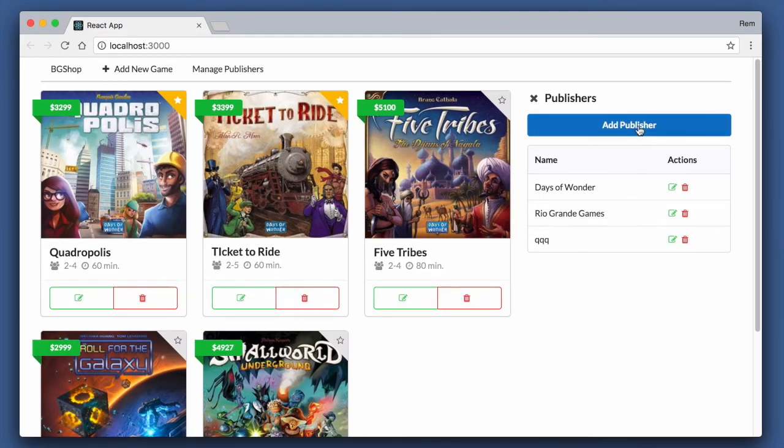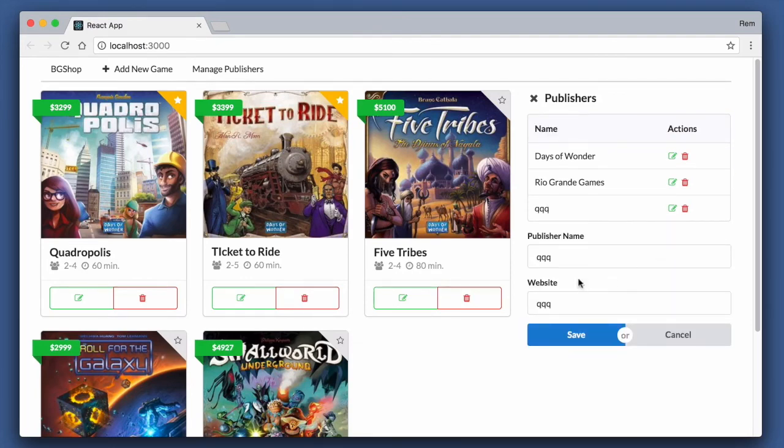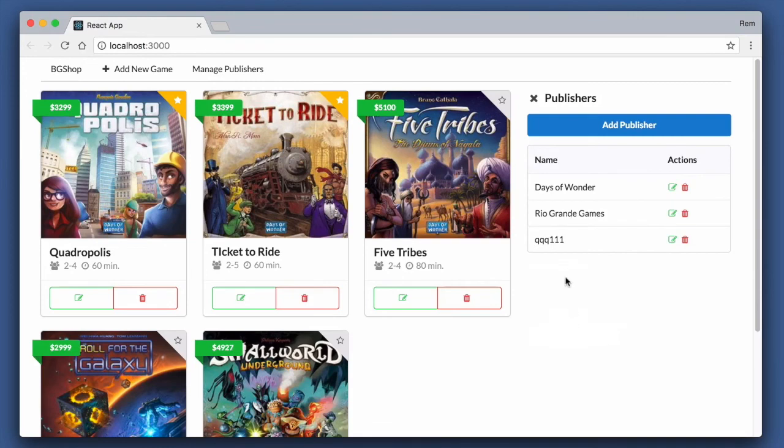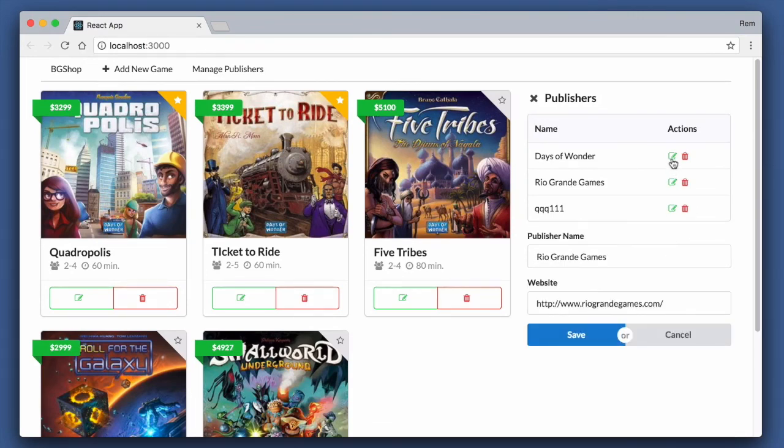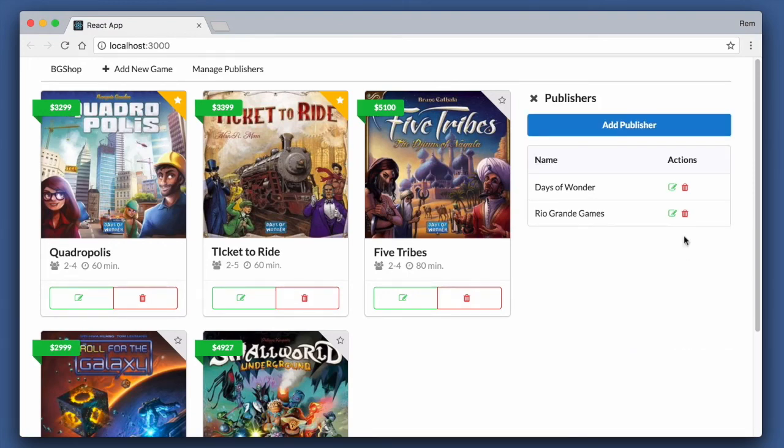Click on it again and click on Cancel and it works as well. Click on Edit icon, Change and Submit, and it works. Clicking on different edit icons updates edit form as it should. And clicking on Trash icon deletes publisher from the list. As a bonus, you also can implement confirmation like we did with games in previous episode.